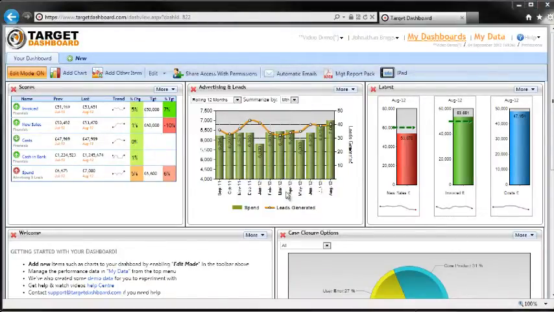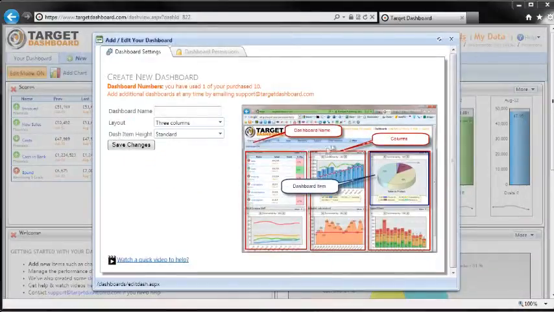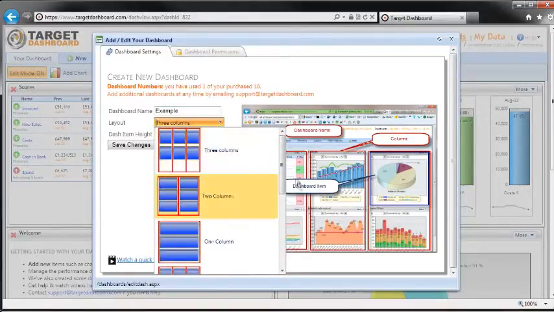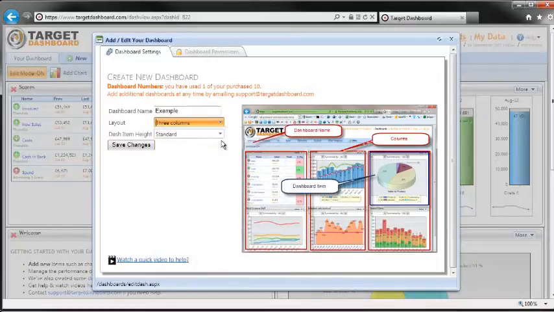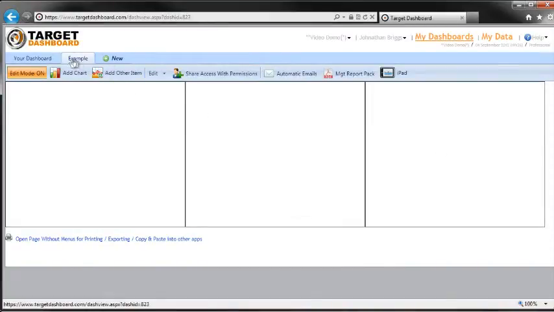Now let's go and create a brand new chart. To do that, I'm going to create a new dashboard. So I go to the new link at the top. Here we can give our dashboard a name. And we can choose from a number of different layout styles. When we're done, we click Save. There's our new dashboard.